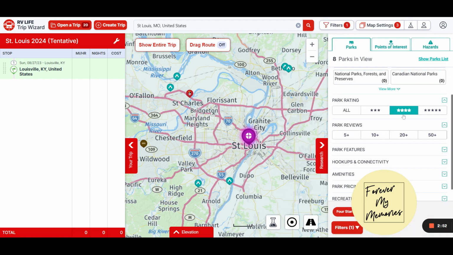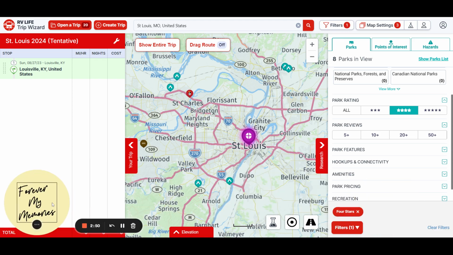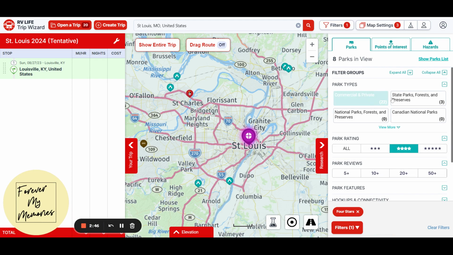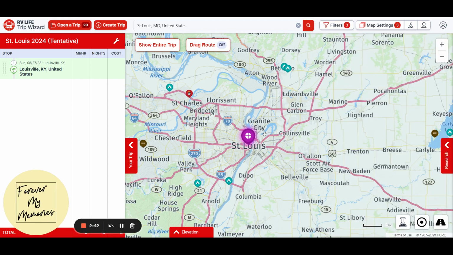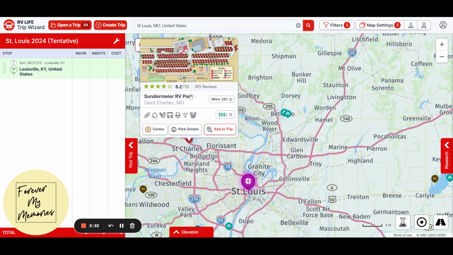We're going to filter on park ratings of 4 and hopefully above. We can select commercial and state preserves. Now we're going to hide that out of the way. So we know we probably want to stay somewhere in this area. It's kind of central to what we want to do. Let's look at this Good Sam Park.